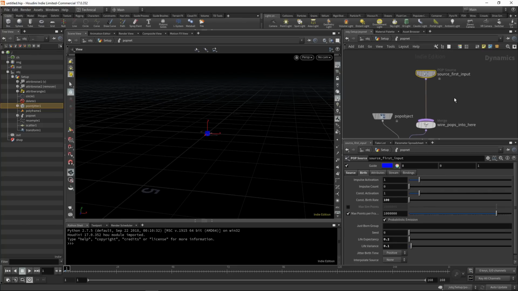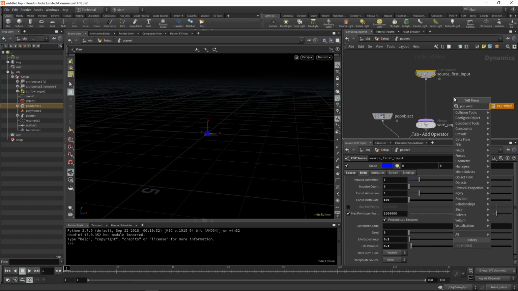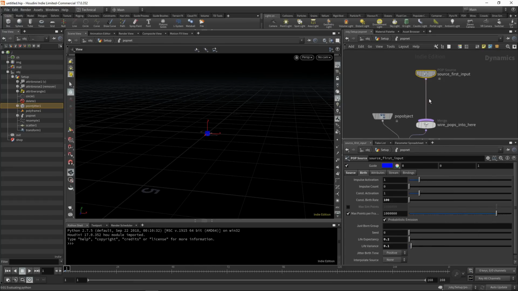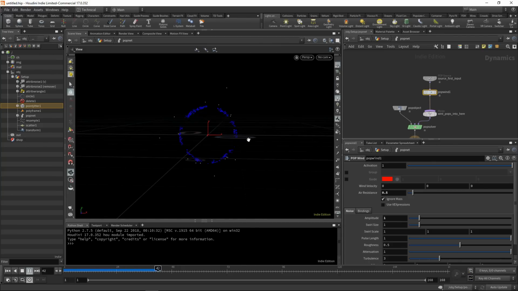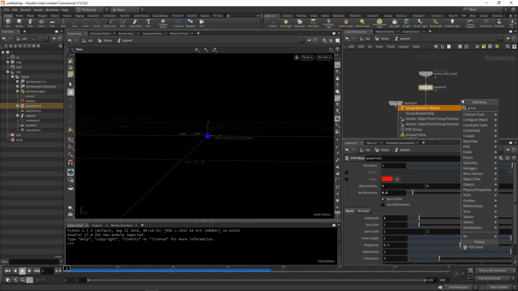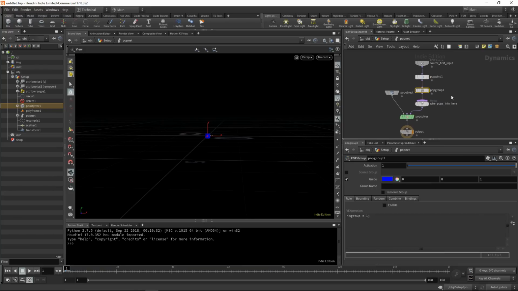Great. Now we can go ahead and drop down a pop wind. And we'll give this an air resistance of 0.5, an amplitude of 1. If we play this back, we now just have these points being shot out. Now what we'd like to do with these is give them a group. So we'll drop down a pop group, and we'll give this a condition.